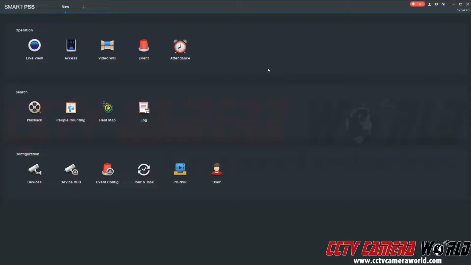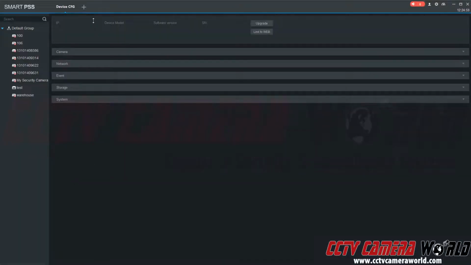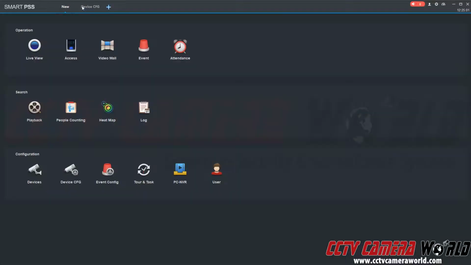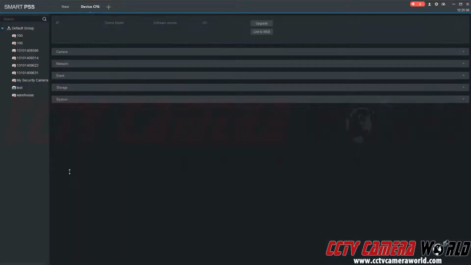We have here Smart PSS. We already have our NVR connected. We're going to administer that NVR and access our camera that's connected to the PoE ports on the back of the NVR. Click on device config. Let me show you how I get to that. Hit the plus sign on the top. Device config right here pulls up this window. On the left hand side, click on your NVR.